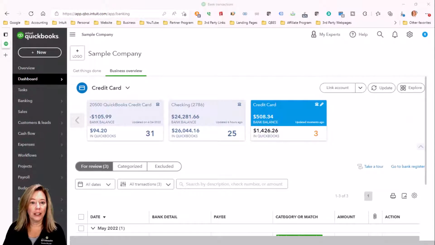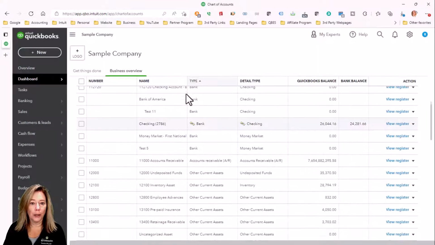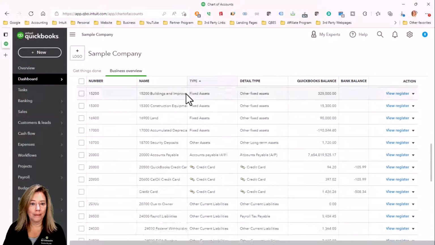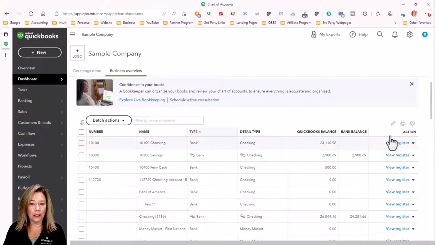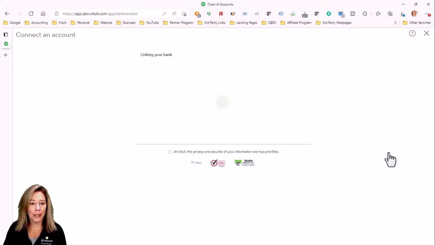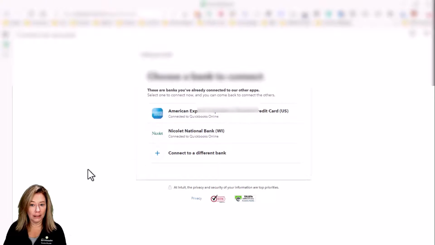If you want to connect your bank account from your chart of accounts, you would go to your chart of accounts located in the gear icon under the company section. Find the account you want to connect to. In the action column, select the View Register drop-down arrow, then select Connect Bank. Follow the on-screen instructions to connect your bank to QuickBooks.